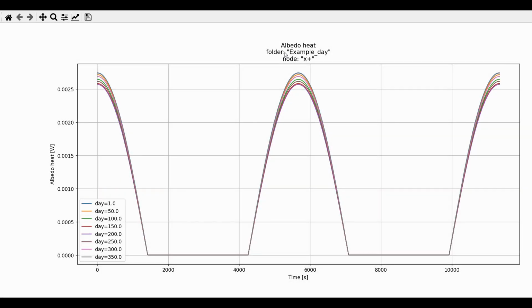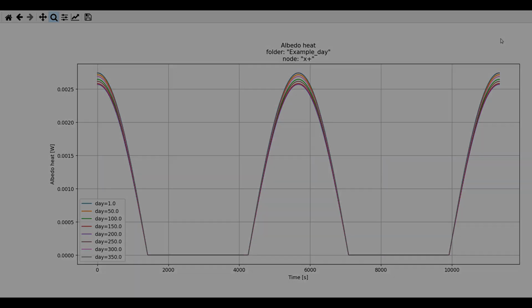We have a similar plot here also for the albedo heat, which in this case is so small it's basically 0. But that would change if you would change this to node X minus, because that one's pointing at the Earth, so you will see a larger change happening instead of just this basically 0 value.